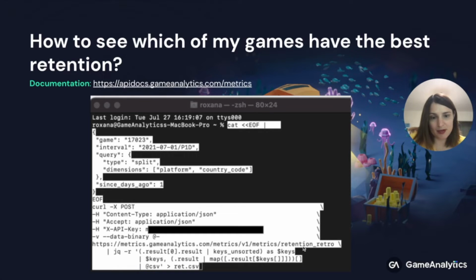For the interesting part here, we have to make sure that we have the URL for the metric that we're looking at. I've retrieved this URL for retention through this page, where you have all the metrics of the Metrics API. So I put that in. I obviously put in the API key that you need to use to have the Metrics API.